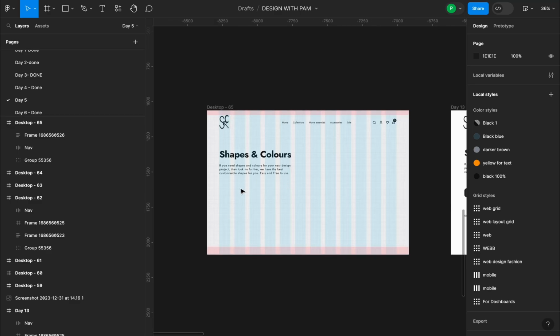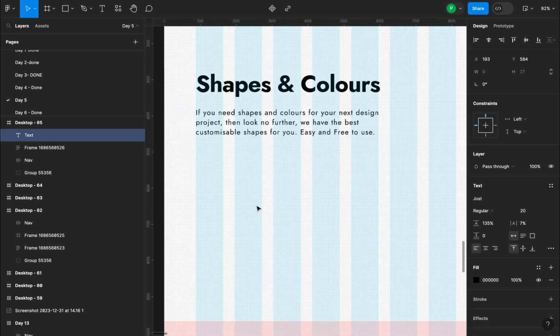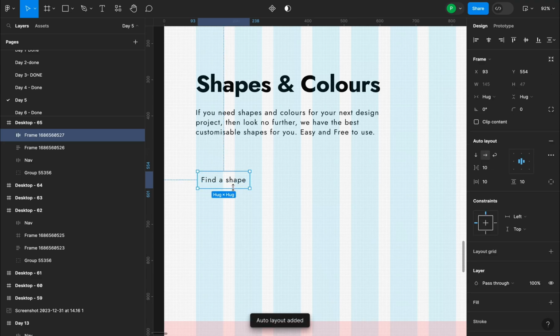So I'm going to go ahead and click T on my keyboard. I want to create these call to action buttons here. The first one is find a shape. I'm going to turn it into an auto layout rather. So Shift A again, and now there are two call to action buttons, right?